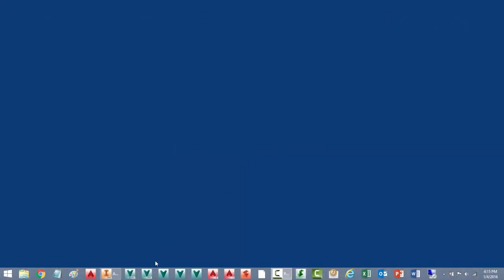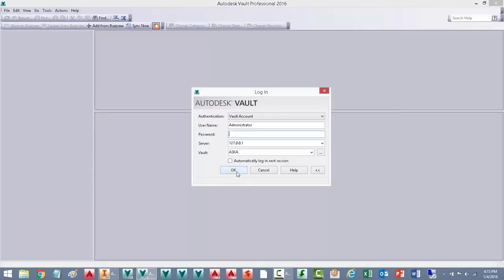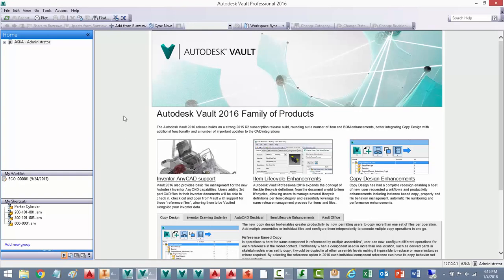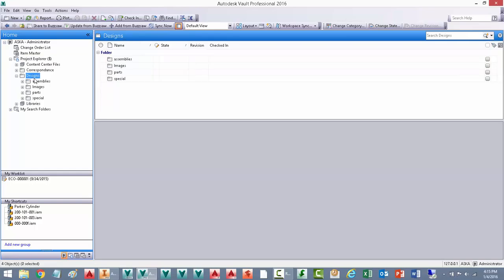Alright, so let's start out by launching the Vault Explorer application. We're being asked to authenticate and log in to the secure Vault environment. And once logged in and loaded, you'll see the Vault environment looks much like Outlook, in that you can browse and navigate in this upper frame, and traverse the design structure that you might currently have.